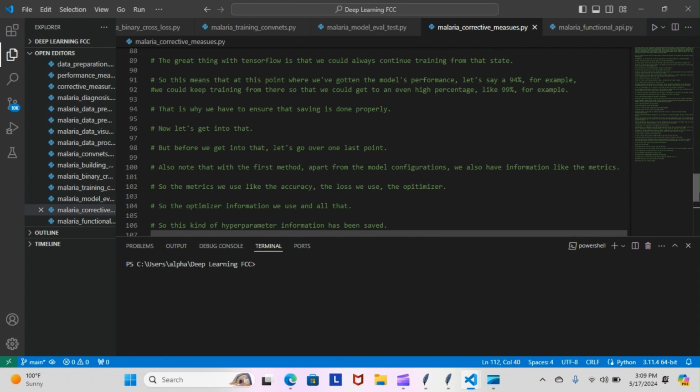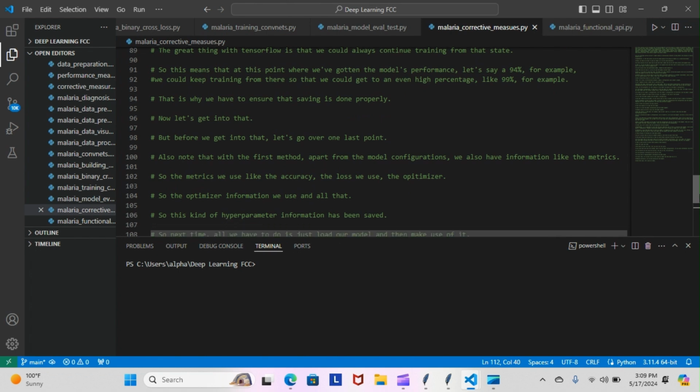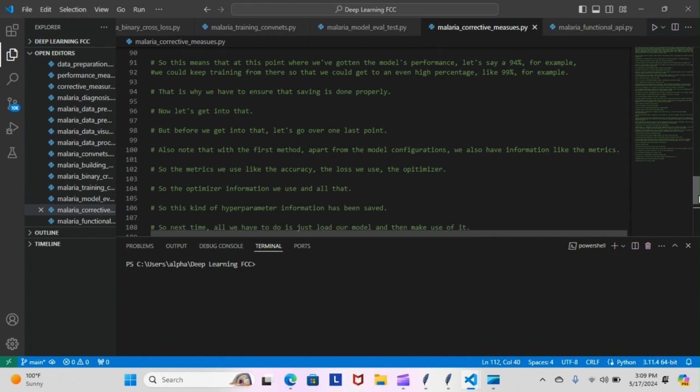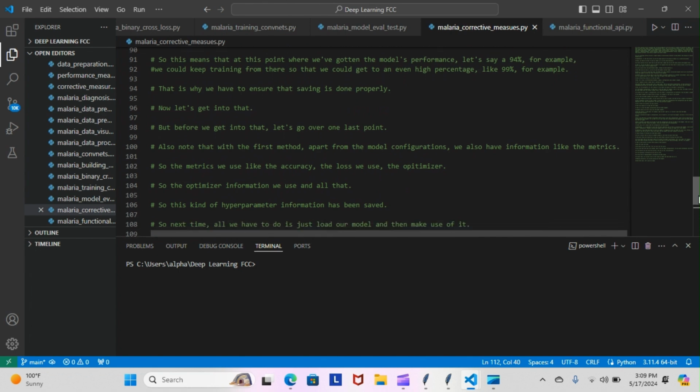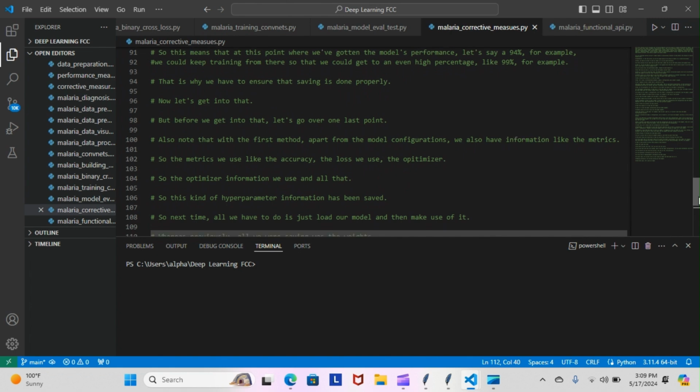The great thing with TensorFlow is that we can always continue training from the saved state. At the point where the model's performance is, let's say, 94%, we could keep training from there to get an even higher percentage, like 99%. So if we saved our model at 94% and re-uploaded it correctly, where everything stayed the same, we can pick up where we left off and continue training. That is why we have to ensure that saving is done properly. Now let's get into that.